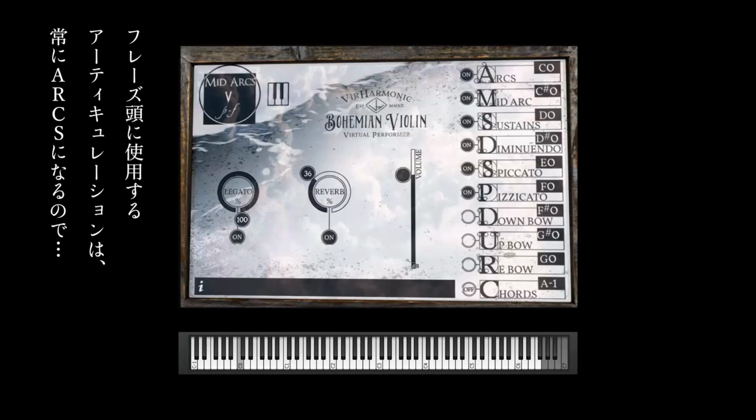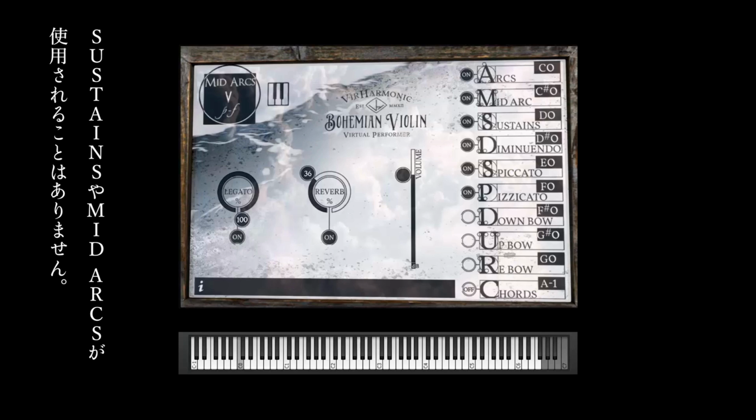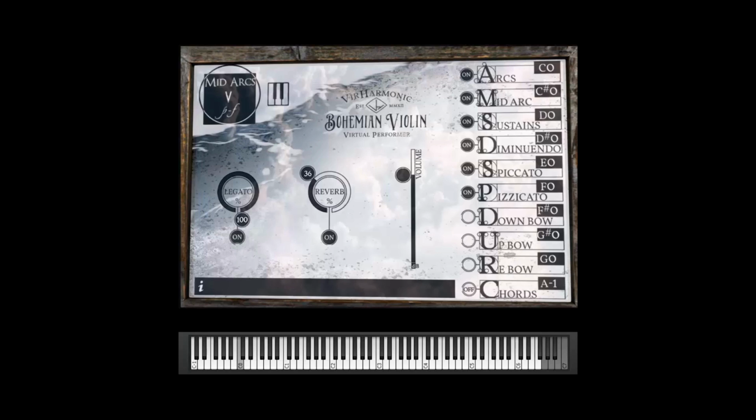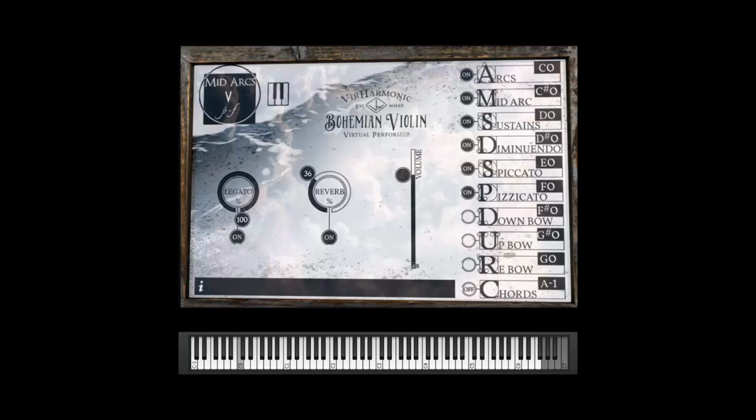every next articulation will be arc. So the bow of arc will happen. It will not be a sustain or a mid-arc, it will be an arc because you're forcing that behavior into the system. So it stops thinking on the articulations for itself, but it keeps bowing for you.